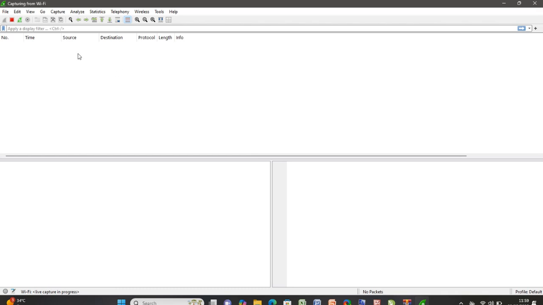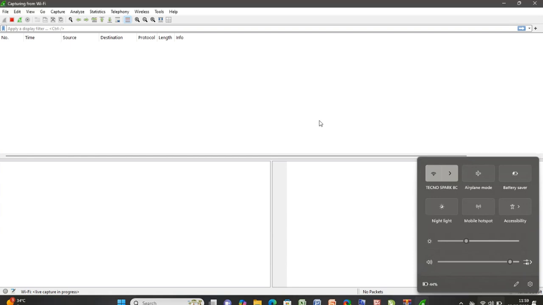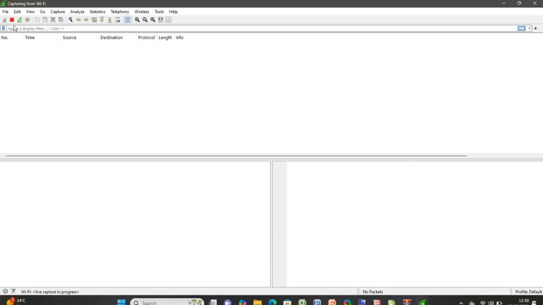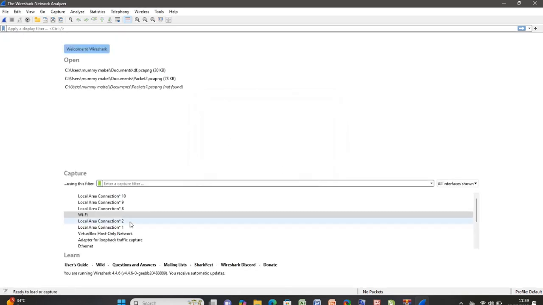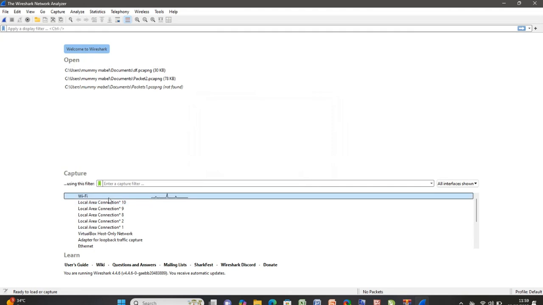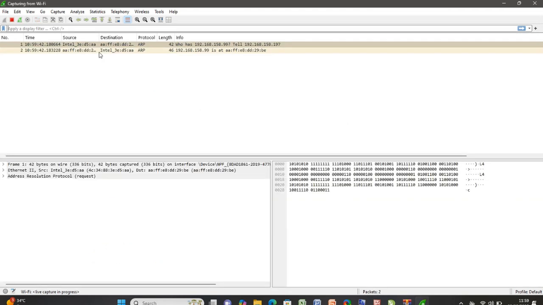Let's see what it captures and comes out with. Taking a while. Okay, it's coming. Let's check the network, whether the network is strong enough. Okay, I think it's okay. Let's stop it again and do a recapture. No packets captured, click OK. We are back here. Let me double click this Wi-Fi now. Okay, that started again.